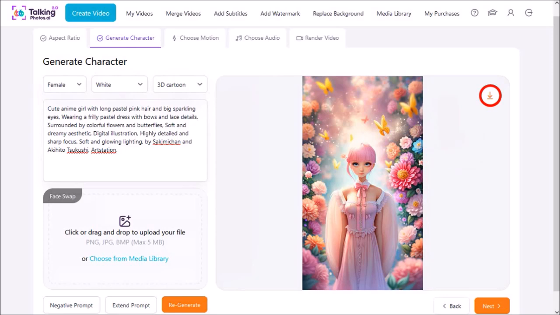So you can use this image as is or change the prompt if you're not happy with this. You can also use this Extend Prompt button if you're not happy with this character, but bear in mind that the anime characters generated using this app are not your typical anime characters. This is what it sort of looks like. But if you want to, you can also do a face swap, and I've showed that in a separate video. I'm happy with this image, so I'm going to click Next.